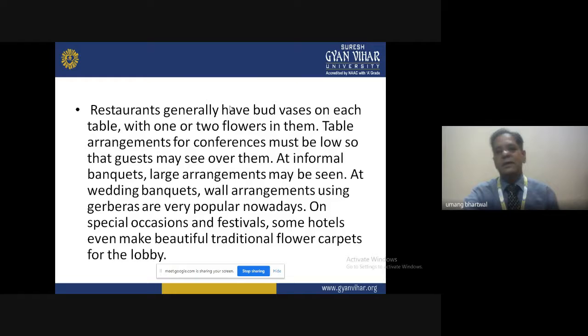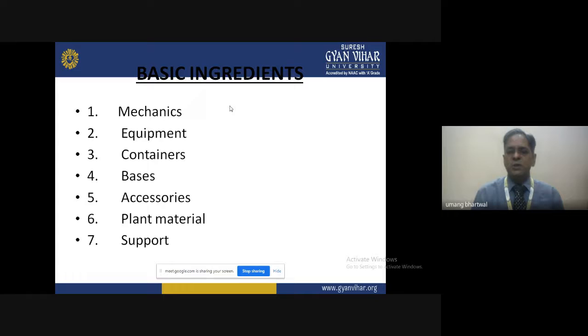Basic ingredients when we are talking about flower arrangements are machines, equipment, container, base, accessories, plant material, and support. Yes, when we are talking about the basics, the things which we require are broadly classified into these seven aspects, such as machines, equipment, container, base, accessories, plant material, and support.